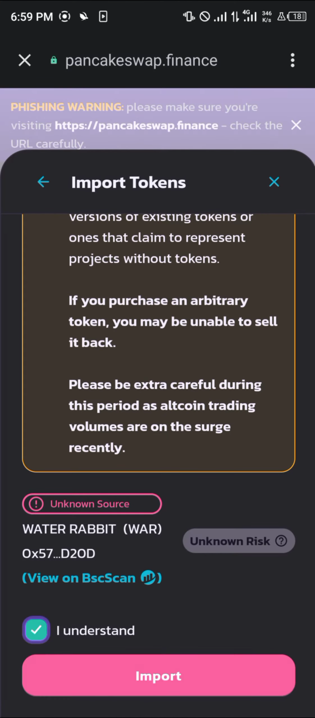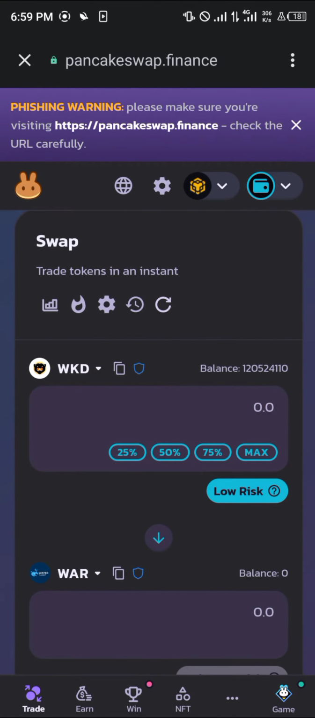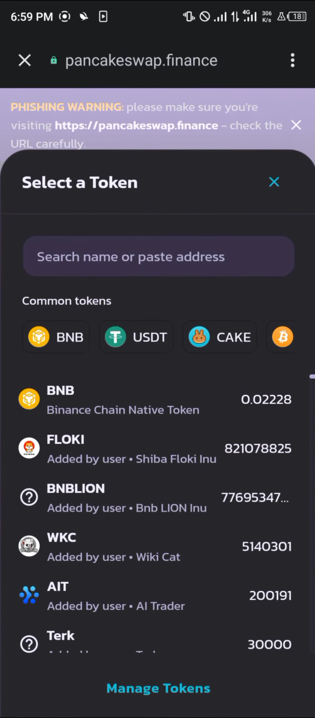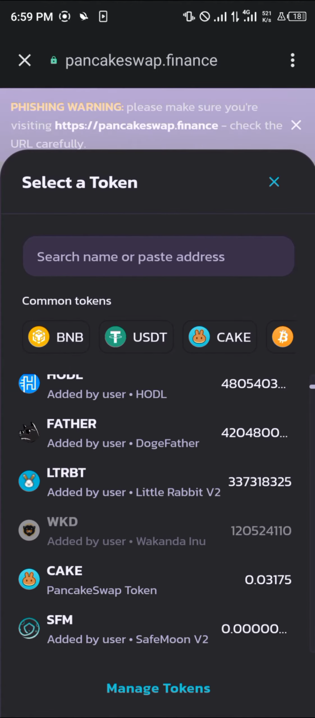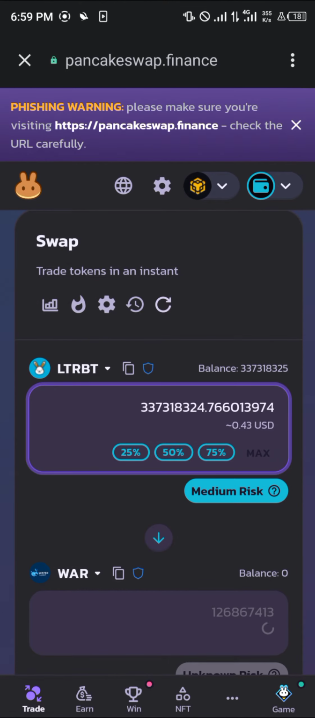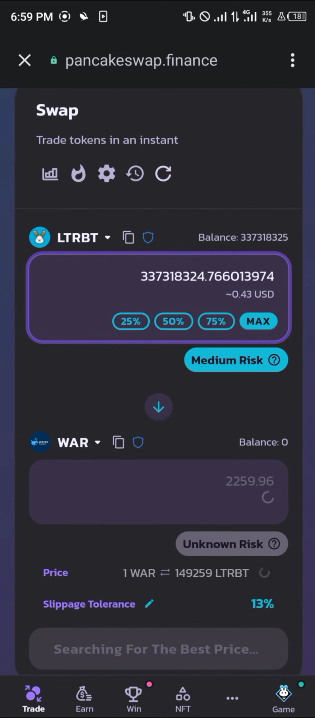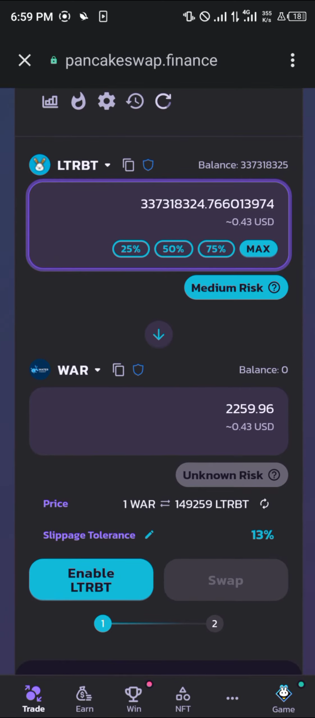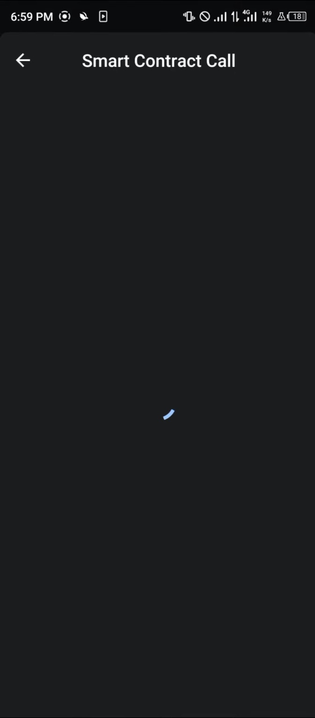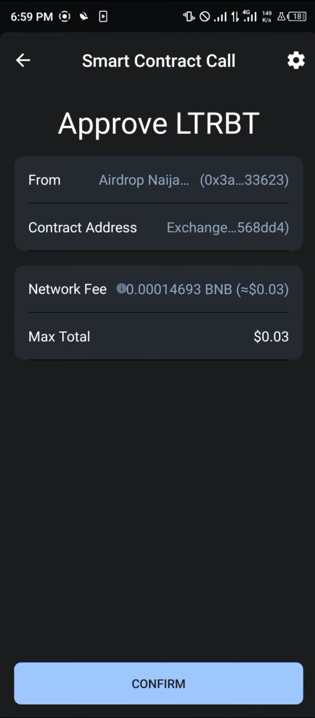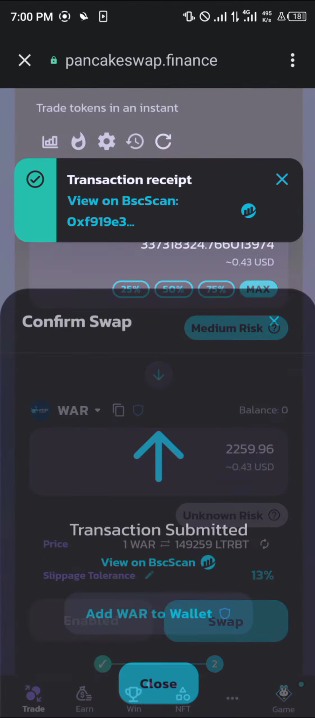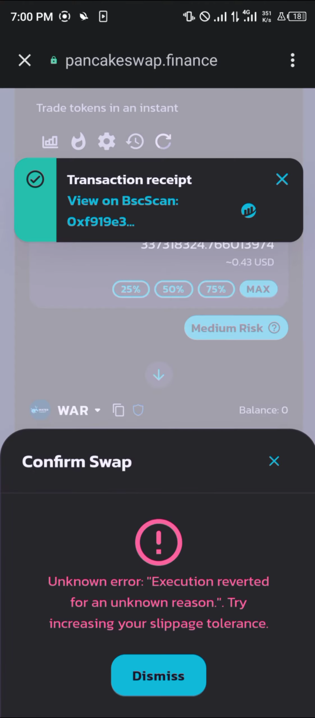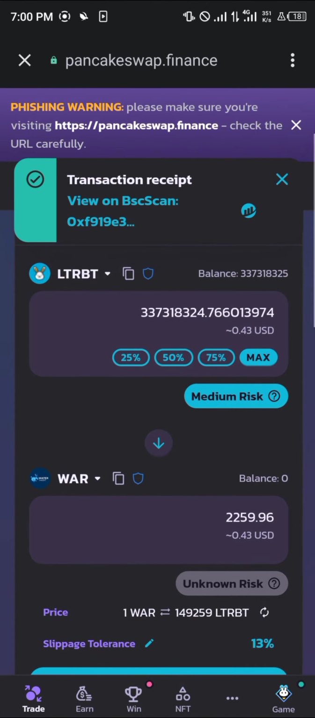It says unknown source, so the risk is actually unknown. Click on import again. And now we're going to be swapping this in exchange for Little Rabbits. Click on max. The risk is unknown, so I'll leave it at 13%. Click on enable. Click on confirm. Click on swap. Click on confirm swap. Increase the slippage tolerance a bit.